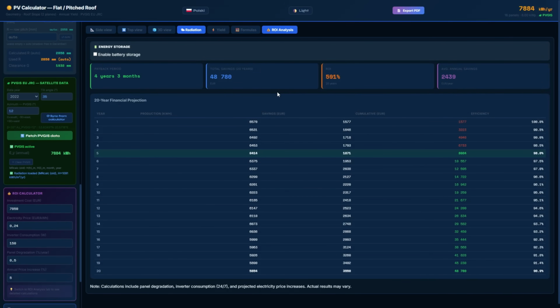The ROI Analysis tab gives you a complete financial breakdown of your investment. You'll see key indicators at the top: the payback period, total savings over 20 years, the overall return on investment, and average annual savings. Below that, a detailed table shows year-by-year production, annual savings, cumulative savings, and panel efficiency. This allows you to track exactly how your investment performs over time, taking into account degradation, inverter consumption, and rising electricity prices.